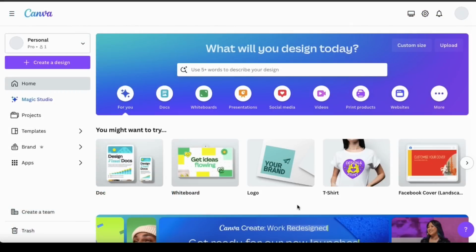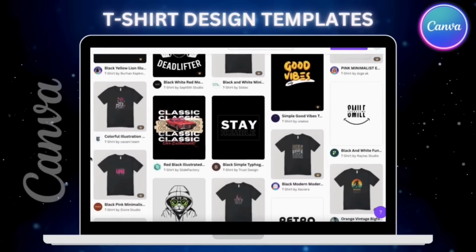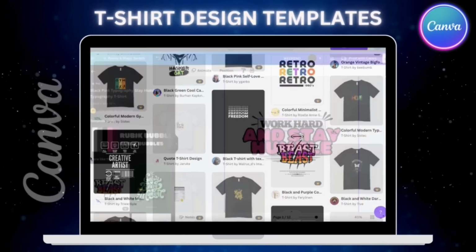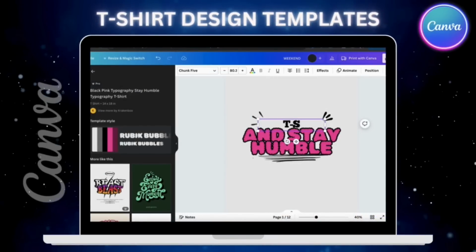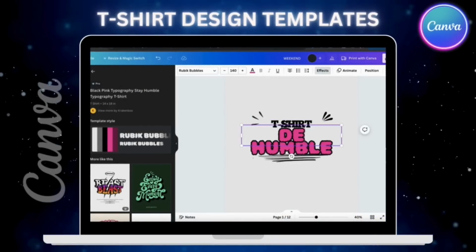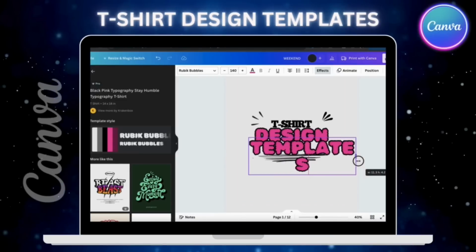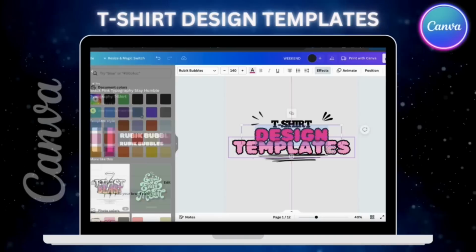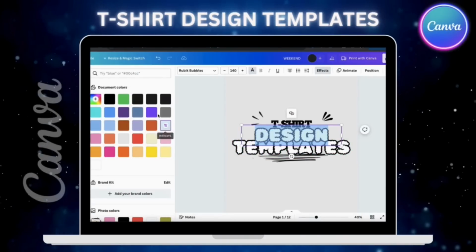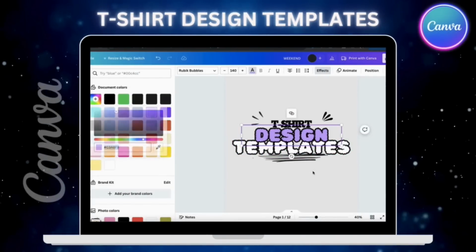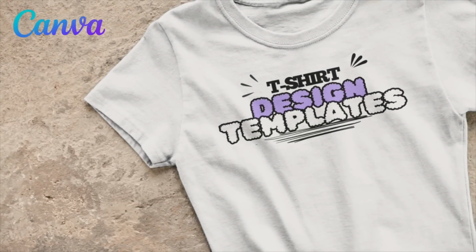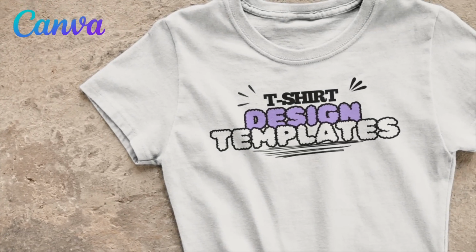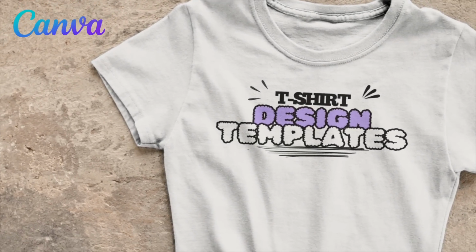So the first method I'll be demonstrating to create t-shirt designs is by using the Canva t-shirt design templates. On Canva, you can access thousands of t-shirt design templates that you can customize and use. These are professional pre-made designs that already include text and graphics that you can change and edit however you like. This makes it easy for anyone to create professional t-shirt designs even with no prior experience. So let's head over to Canva and go over how to access and customize the t-shirt design templates.